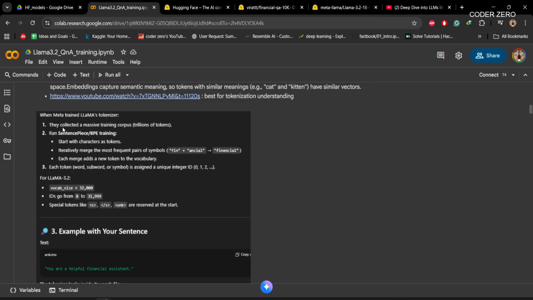Now let's understand how the tokenizer is trained for Llama 2. To train the Llama tokenizer, they collected a massive training corpus of trillions of tokens and ran SentencePiece or BPE training. Basically they start with characters or tokens, then iteratively merge the most frequent pair of symbols, for example fin and cial, that becomes financial. Now each merge adds a new token to the vocabulary. So this is the general process of training this tokenizer.